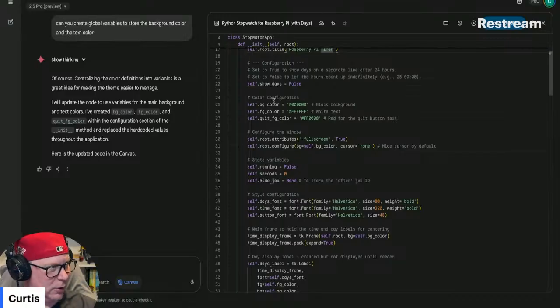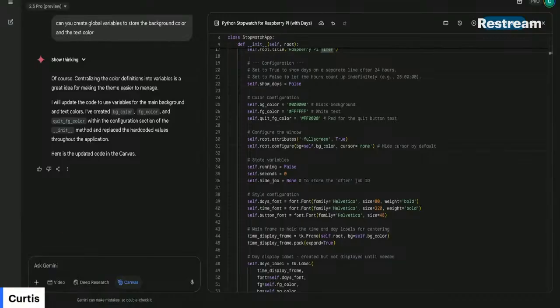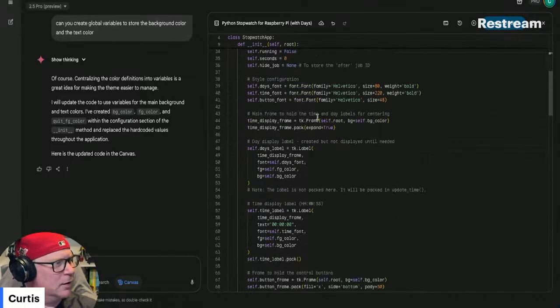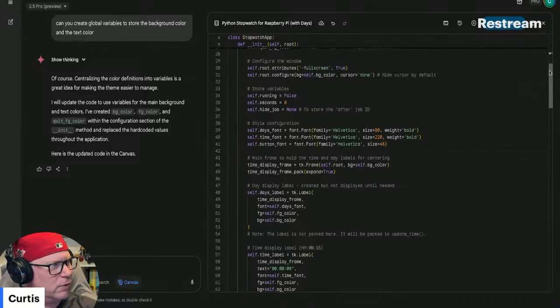Okay, so now we have a color configuration area where we're setting the background color, foreground color. Hold on just a moment, I'm getting ready to sneeze. Hopefully I muted that, we'll see. Actually, I won't see. I'm just skimming through this, doing my own little mini code review.